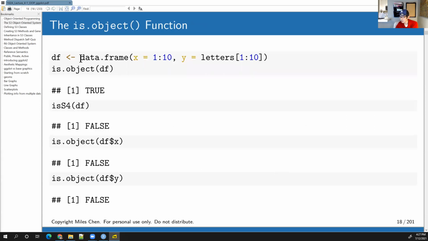So we have data frames. Data frames are an object. Data frames are built out of lists. The base type is the list, but then its class is data frame. So we can say, is it an object? That's true. Is it an S4 object? That's false. And here x is not an object. Then they changed the default behavior of data frames, so if y became a factor, it would be an object.